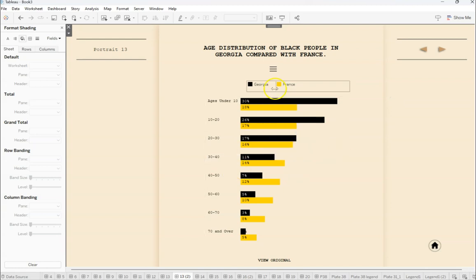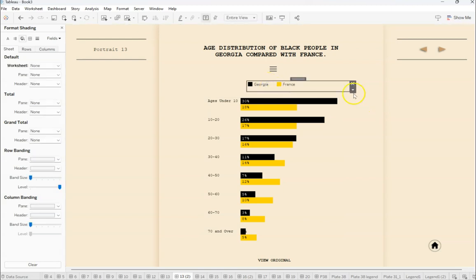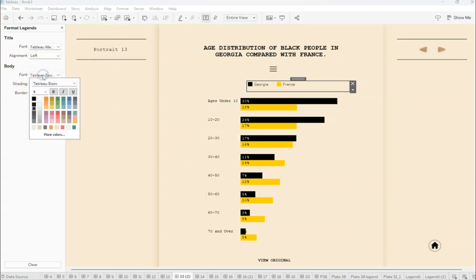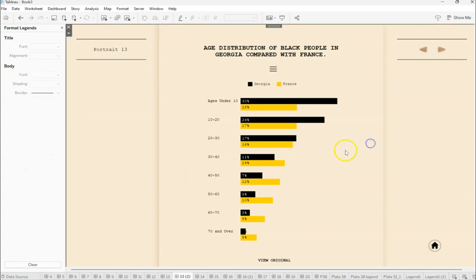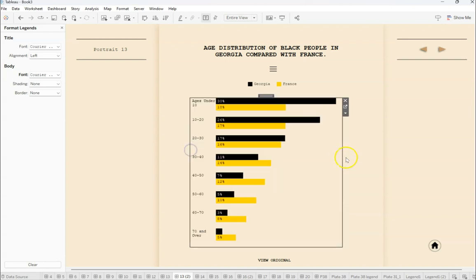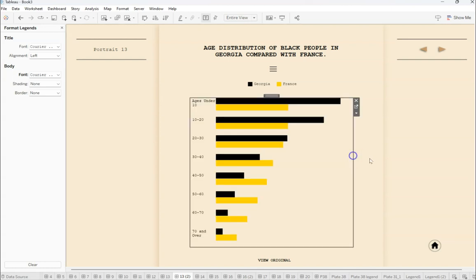I'm going to format this legend by clicking here, this arrow, format legend, and I'm just going to change the body to Courier New as well to match the visual. So we click here, we click here. Okay, there we have it. And let's move this a little bit closer. Okay, and then let me spread this out a bit. Okay, so it looks like we're just about there.